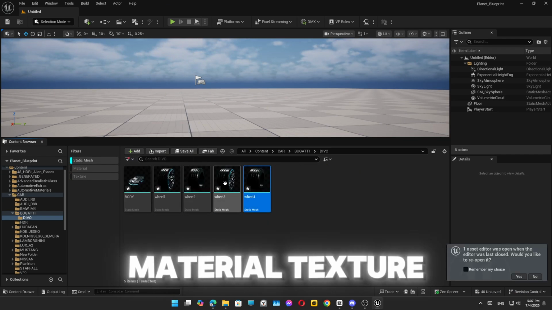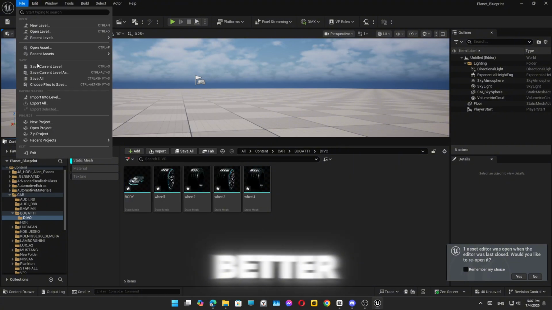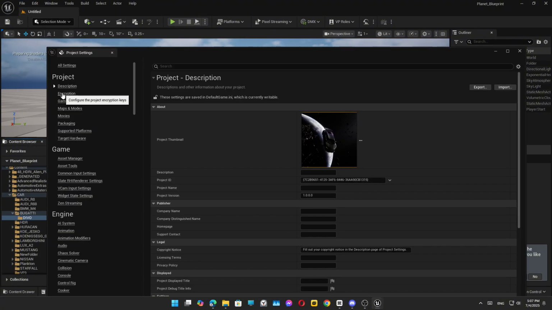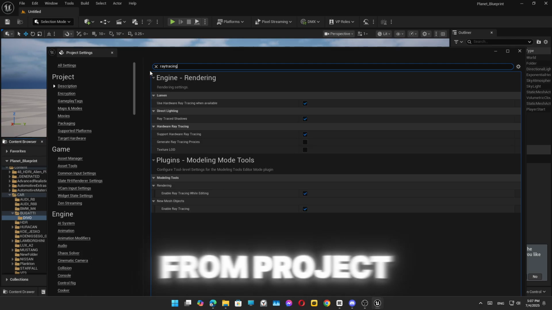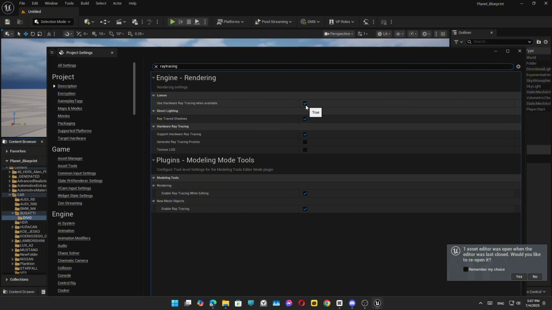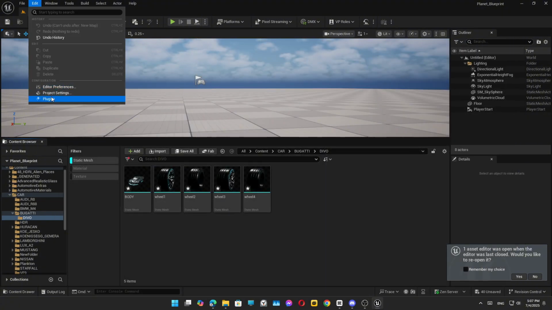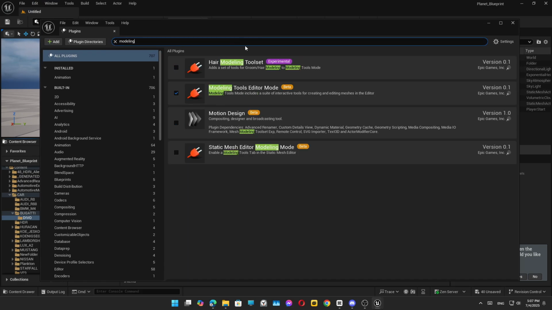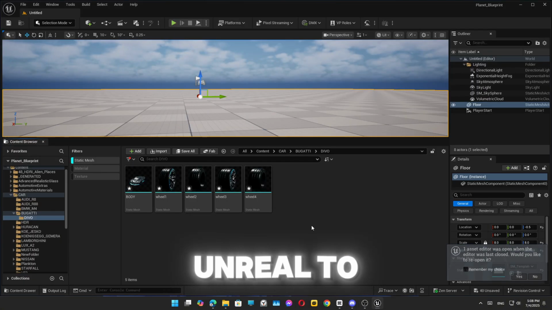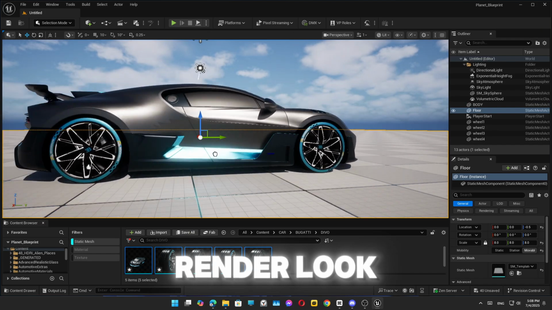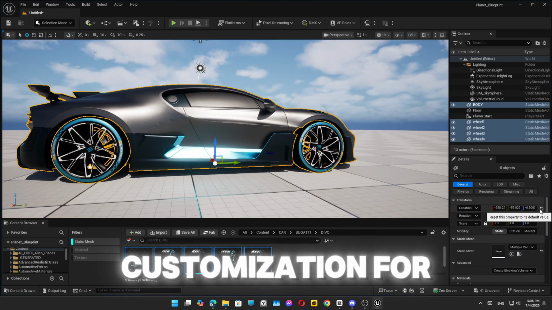Create mesh material, texture filters to help you manage files better. Another important thing, you need to enable ray tracing from project settings. And Modeling Tools Editor mode and plugin. You will then have to restart Unreal to save the changes. This will make your render look its best and open the pivot customization for the wheel.